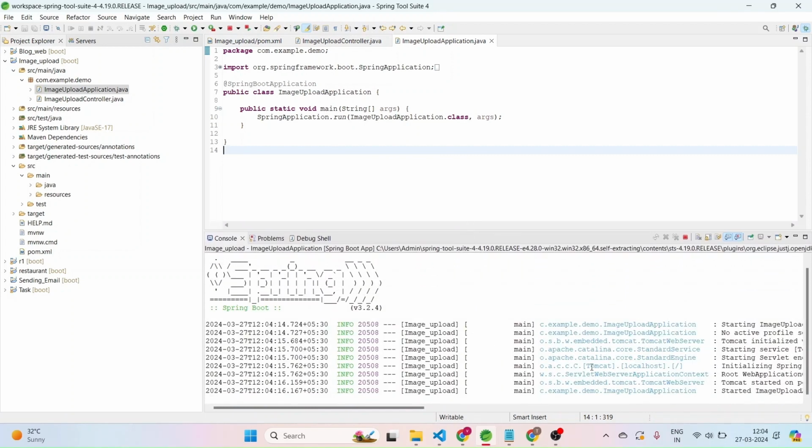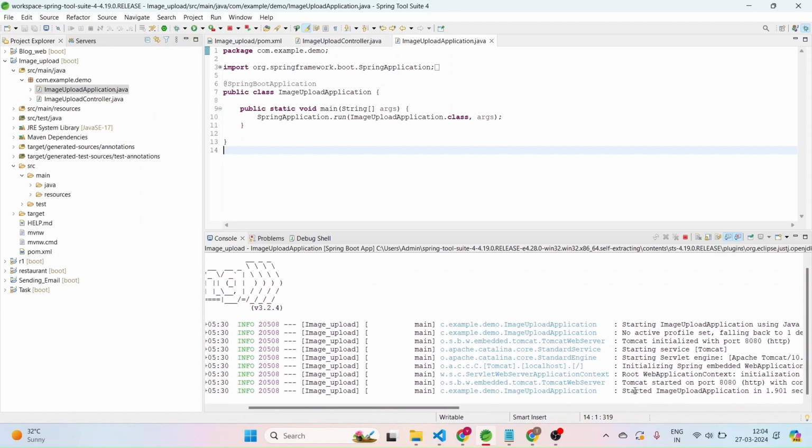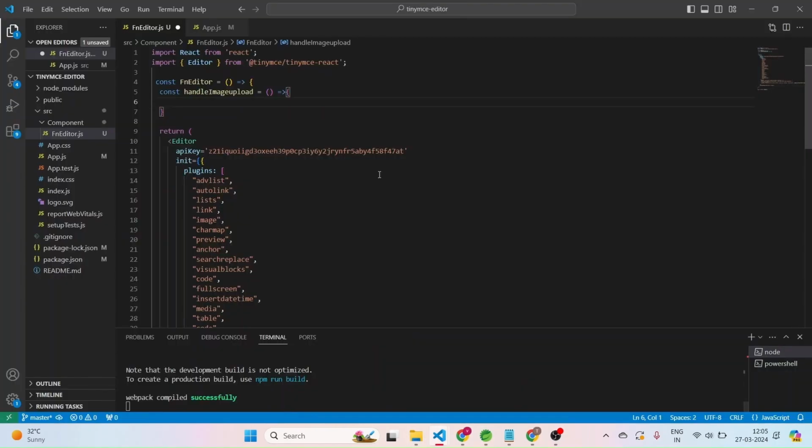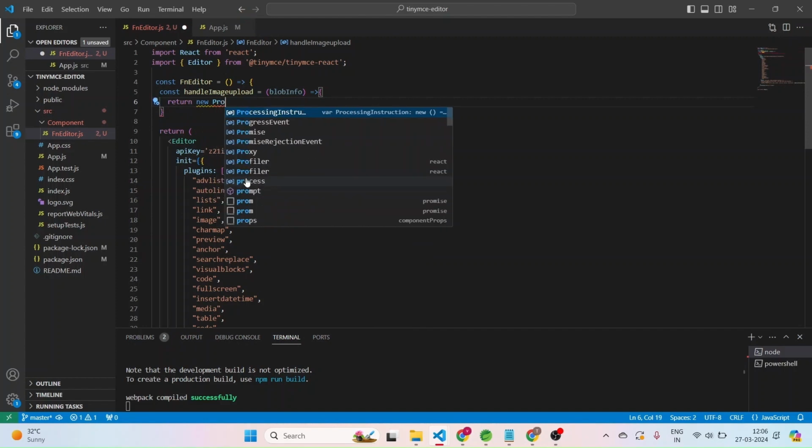Okay, if you see here, our project has started successfully on port 8080. And now let's go to Visual Studio and let's edit the front end. Okay, in Visual Studio, here we need to modify our handleImageUploader function. I am passing the parameter as blobInfo. Don't get confused what this blobInfo is. This is actually the representation of an image in a blob, which contains the file name and the binary data of that image. Now inside this method, we are returning a new Promise.